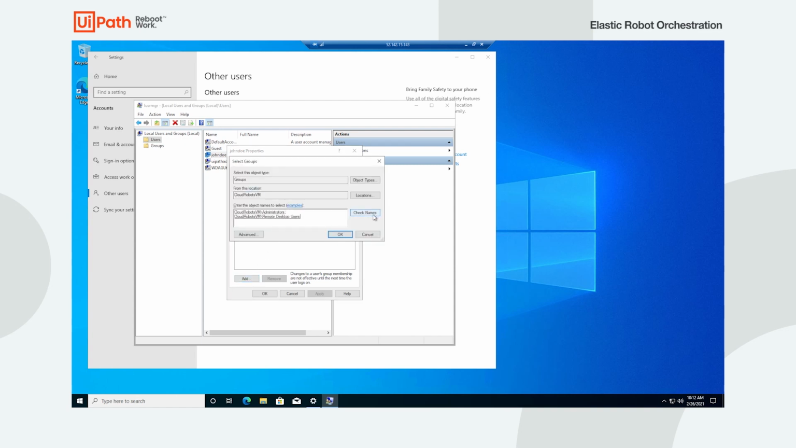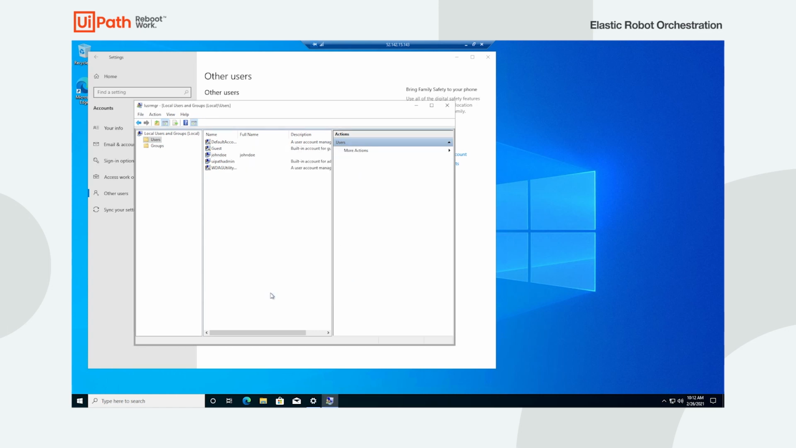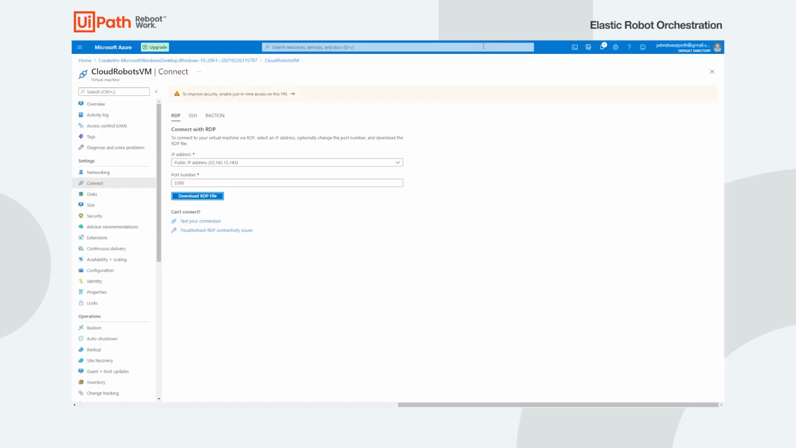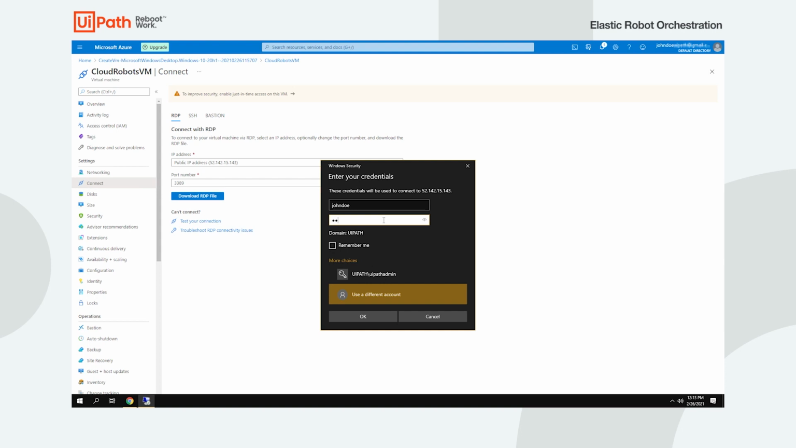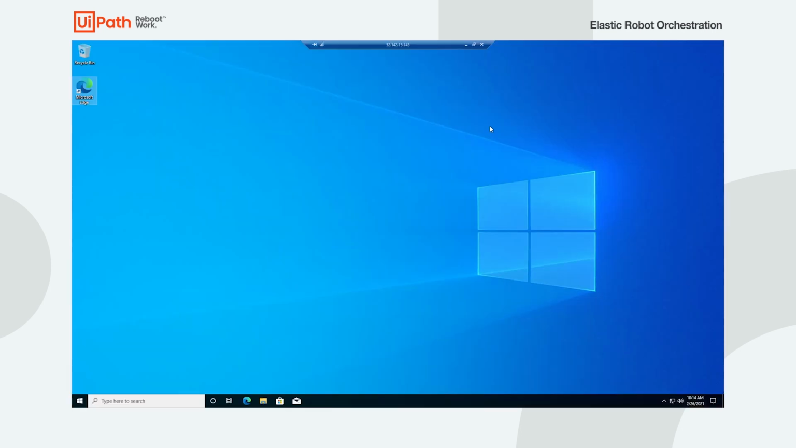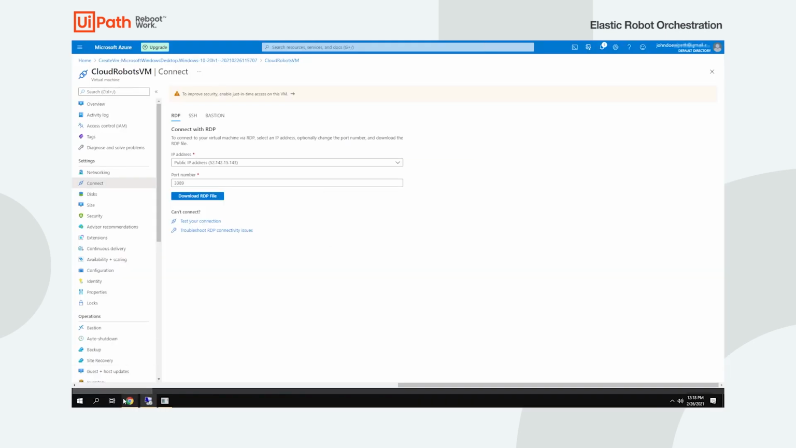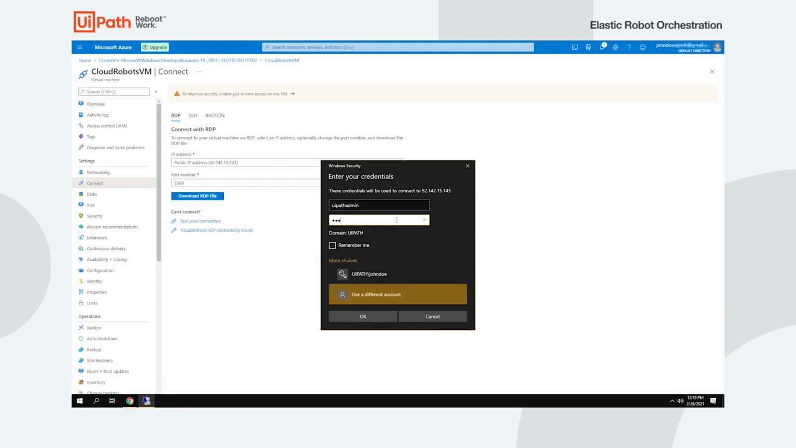In case your automations rely on other software, log out from the main account and then log in as the newly created user to install it. There's no need to install UiPath Robot because Automation Cloud will take care of that for you. Once you're done installing, switch back to the main account.